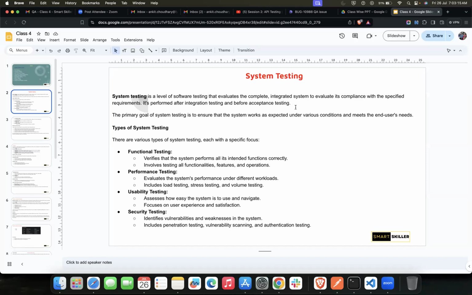Acceptance testing is done by the client or the customer. You mentioned it correctly.